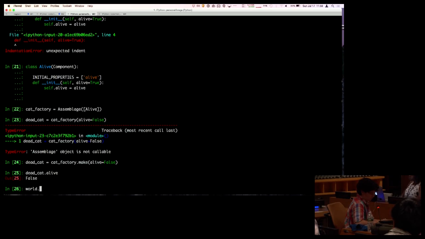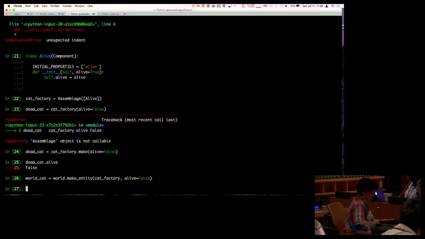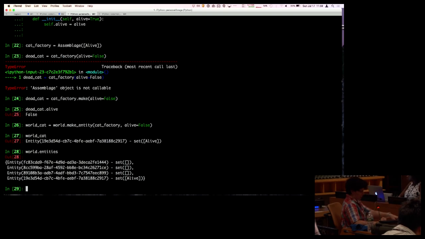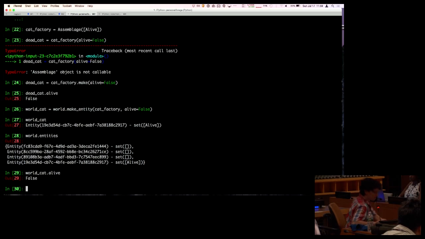And now, actually, okay, so world cat. Give it the cat factory, and alive equals false. Great, so world cat is an entity with UUID starting in 19E. World.entities has a cat starting with 19E, and world cat is not alive. Great. Okay, so that's generally how you would make some entities and assign them all to a game.